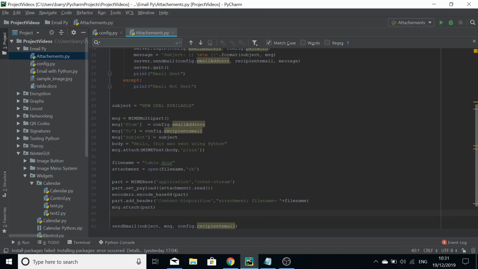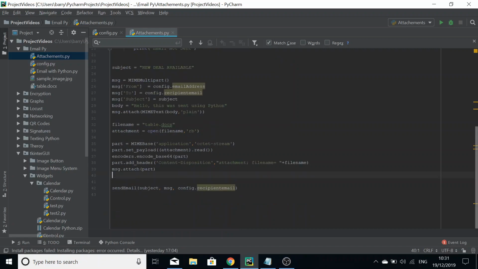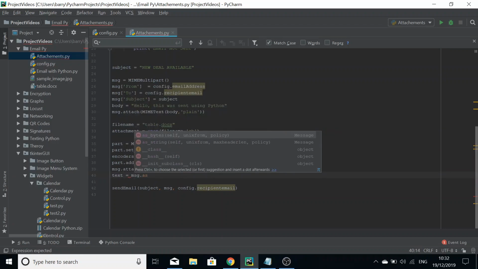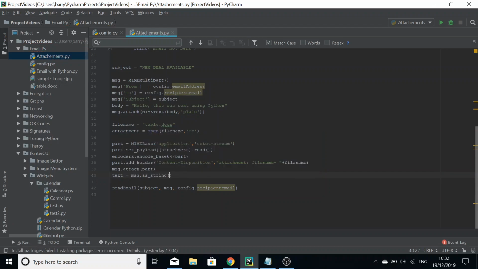And then what we have to do is format the whole message. We just say text equals message.as_string, as_string there, please. Thank you. Cool.